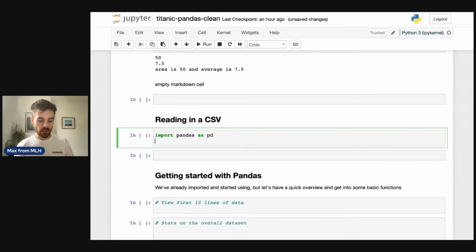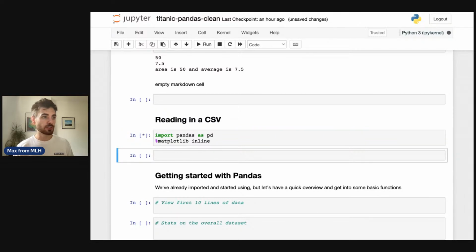I'm also going to add another line in here. I just do this as like a default. Adding that line, percentage matplotlib inline, means that your plots come inline rather than opening up as separate windows, which is super annoying.